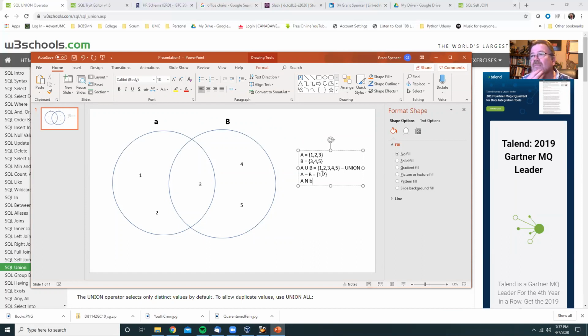I could if I dragged up the character map. But anyway, this is A intersect with B. So this is basically 1, 2, 3, 4, 5. What is in common? And that is basically 3.